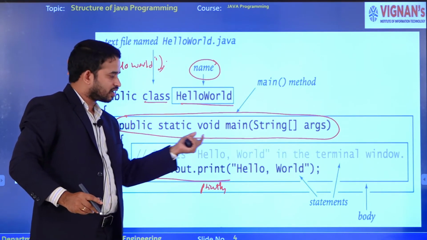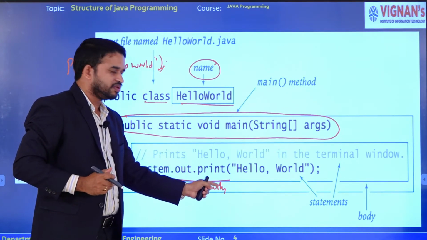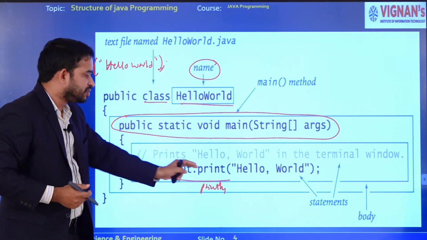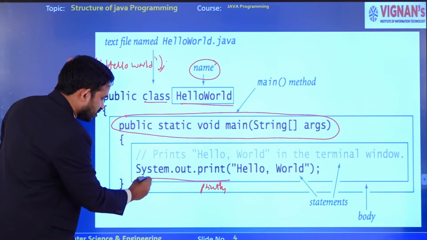Print means the cursor stays on the same line. ln means it jumps to the new line. So that is the main difference. Here, let's see one by one. What is the meaning of each part here?